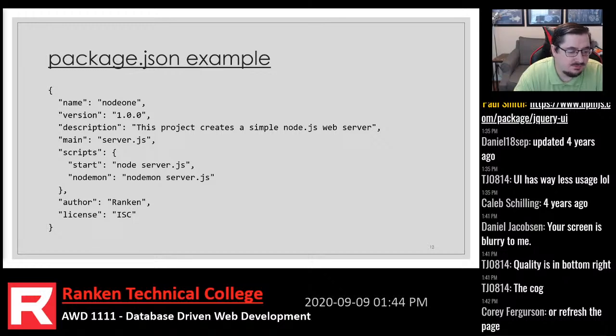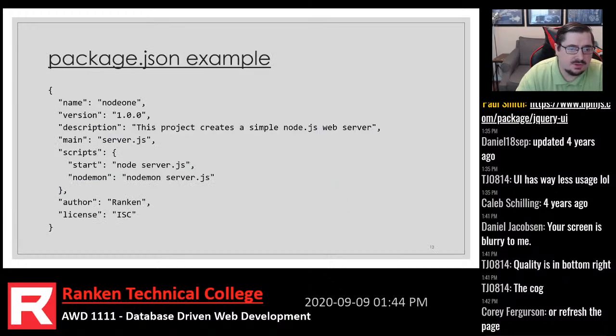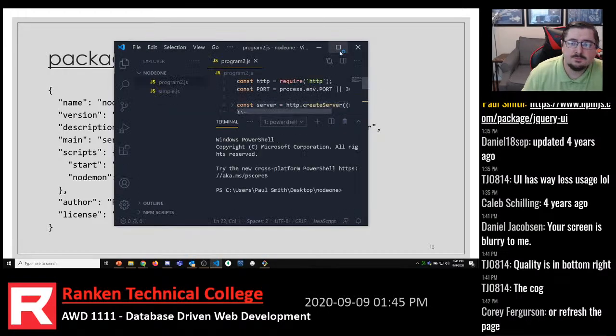The whole point is it's a manifest that tracks all of the settings and all the configuration for your project. Okay, so we need to have one of those set up before we move on with the next pieces. So let me jump back to Visual Studio. I'm going to go through what the npm init command looks like.